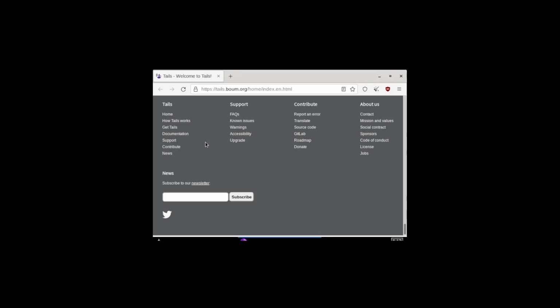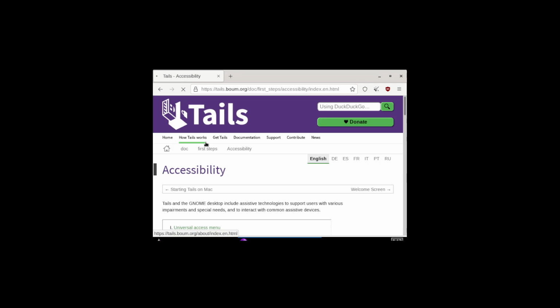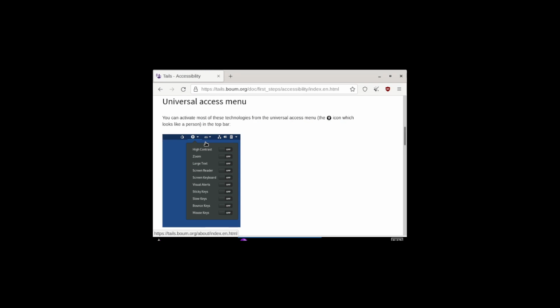Support heading level 3. FAQ link. Known issues link. Warnings link. Accessibility link. Okay, let's try to open accessibility. Loading, please wait. Tails accessibility document web. Finished loading.